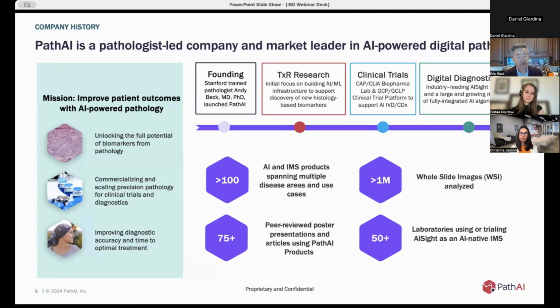So you can see on the left, the mission for the company from the very beginning has been to improve patient outcomes with AI-powered pathology, and we've gone about and pursued that mission very intentionally through several things. One, unlocking the full potential of biomarkers from pathology, especially from morphology, like in the H&E slide. And I think today's webinar will be a good example of that in the setting of IBD.